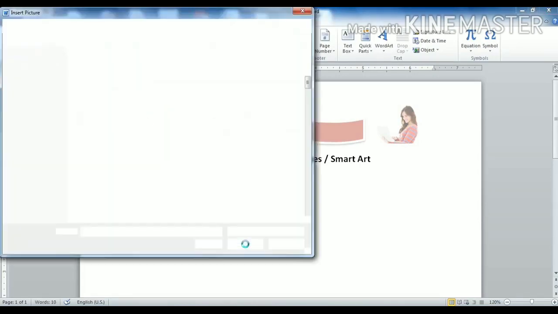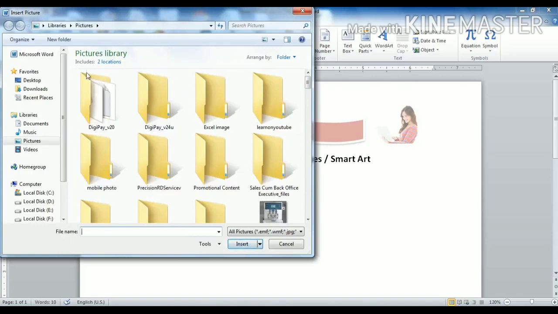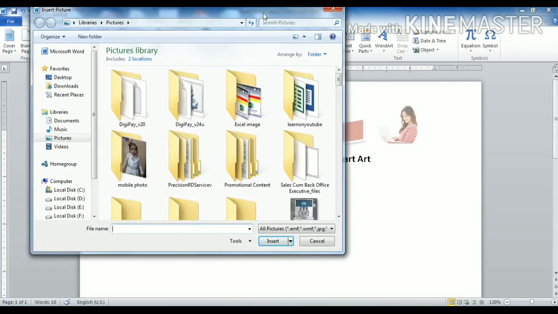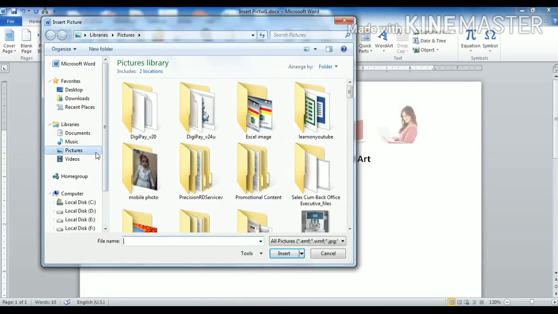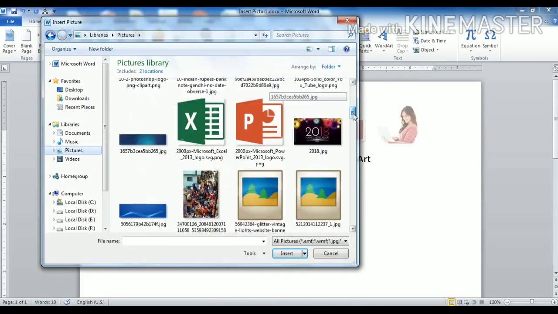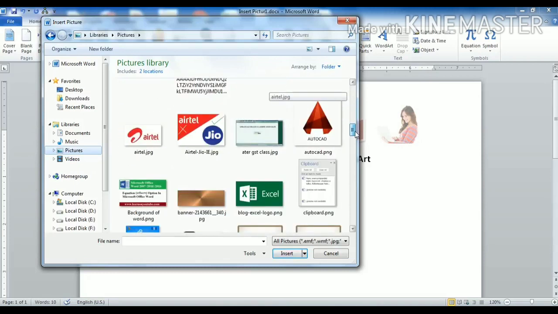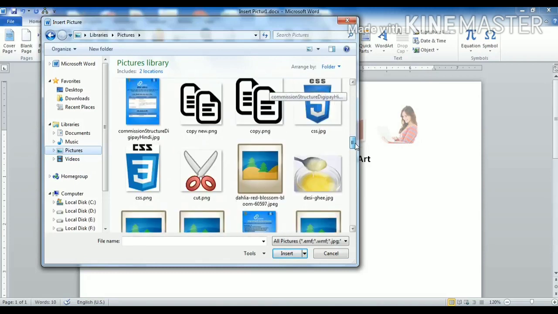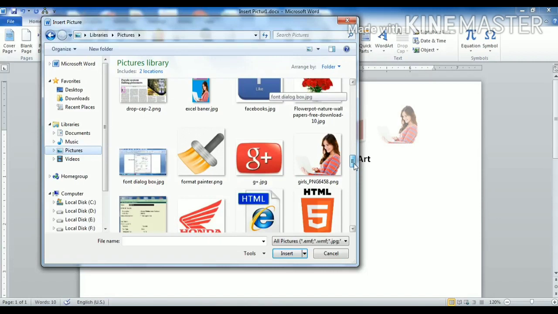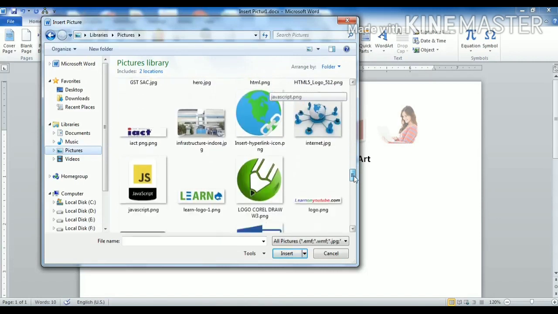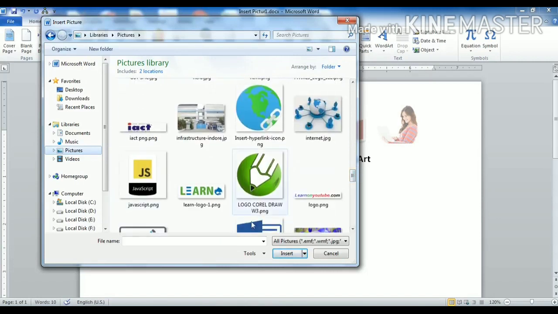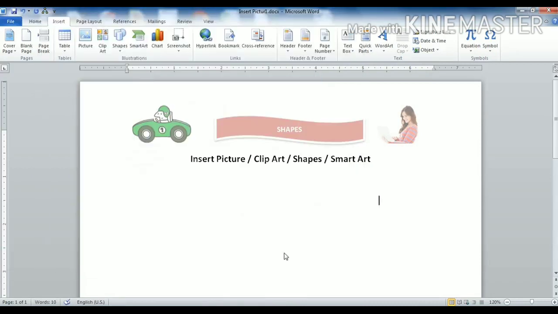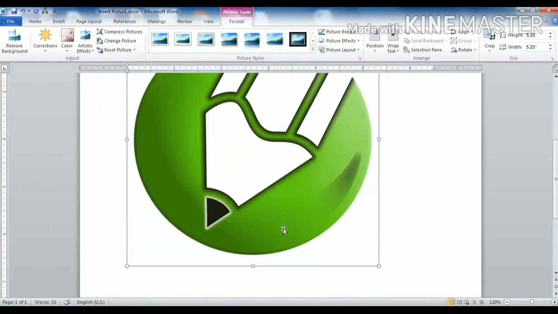To insert a picture, you have to click on the picture option, then you will get this box. Wherever folder you have saved your picture, you can just click on that folder and select the picture which you want to insert. Let us select any picture from here. You can just click on that particular picture and then click the insert option. You will see your picture will be inserted.